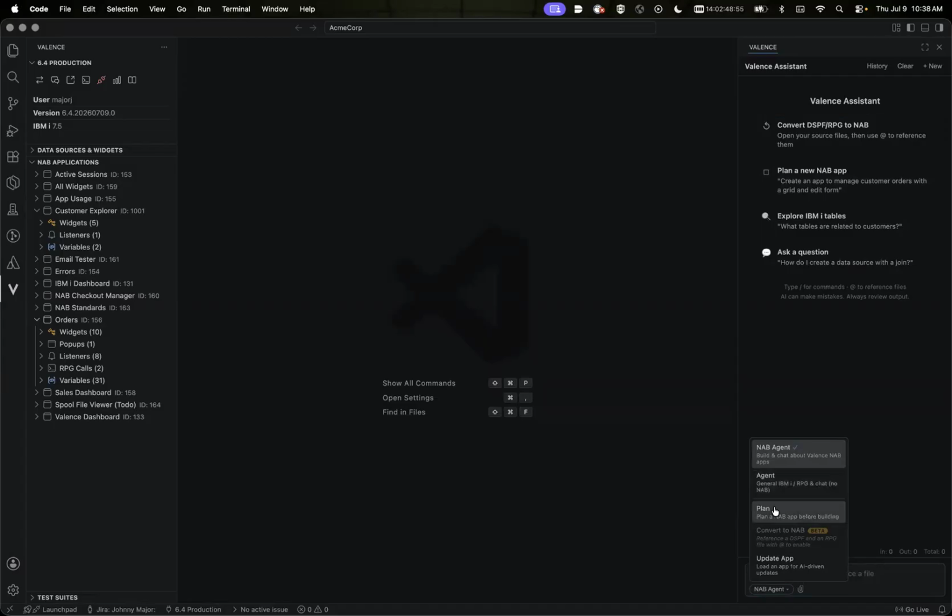That's if I'm planning to build a NAB application, updating a NAB app, or converting a 5250 to a NAB application. It's marked as beta, which hopefully will be flagged off soon. We have history clear. You can have a new one, so you get multiple chats. I think that's all I'm going to say on that right now because we could spend tons of time.